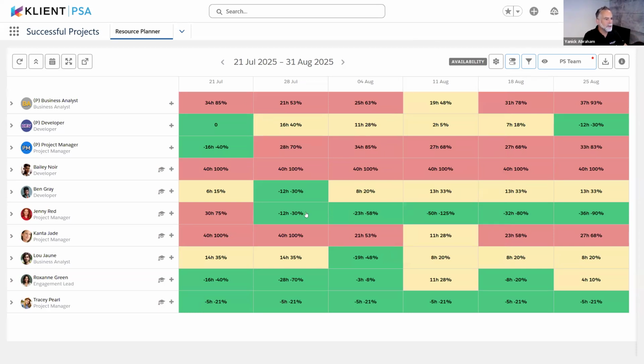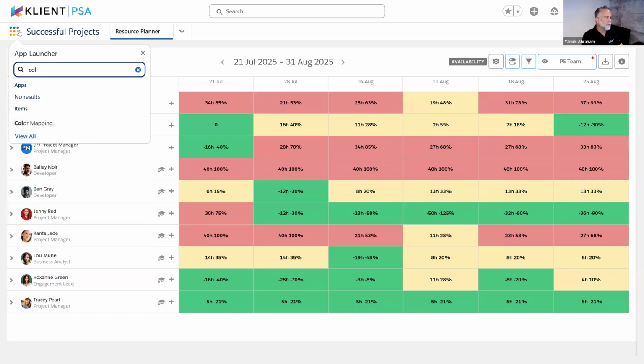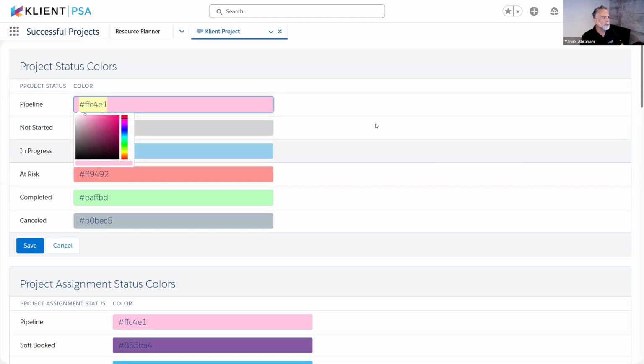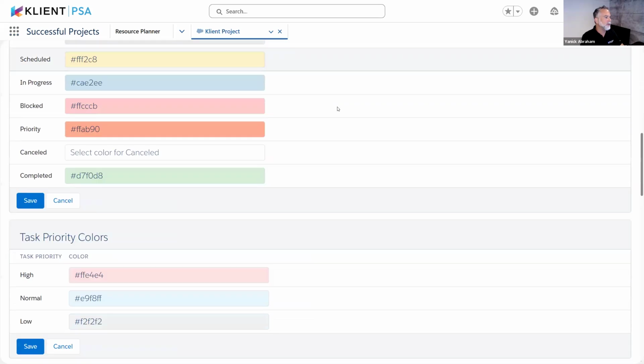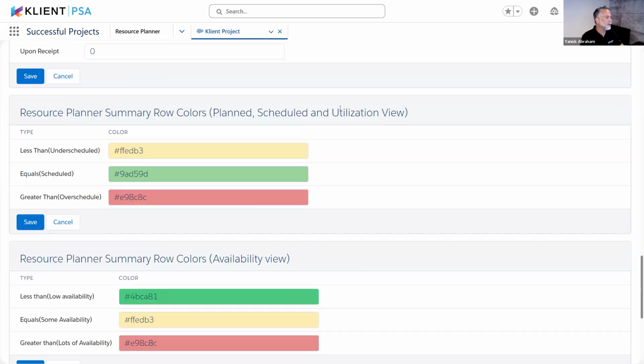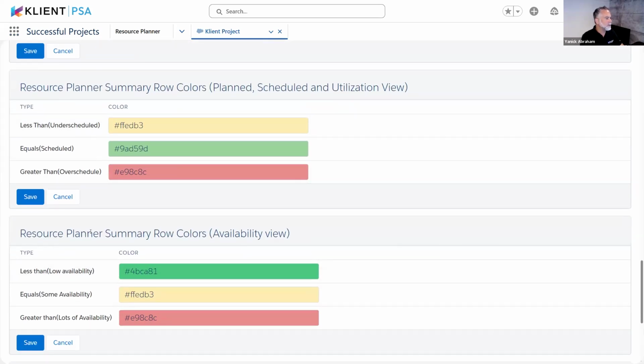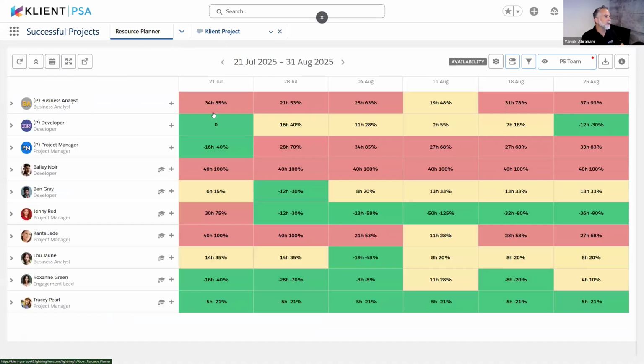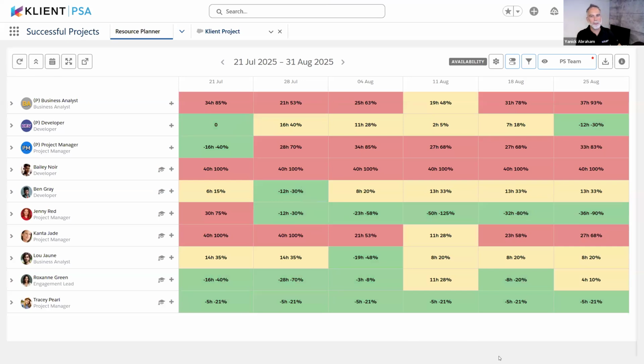You can see as well that, for example, if I don't like that green, it's a bit too dark for me. Some of our customers don't know yet, but you can play around with your colors through the color mapping tab. If I go to color mapping and scroll to my section about the resource planner availability view, I can just go ahead and change the color coding and save it. Now if I come back, I'm going to have a better green that fits better with my other sections.